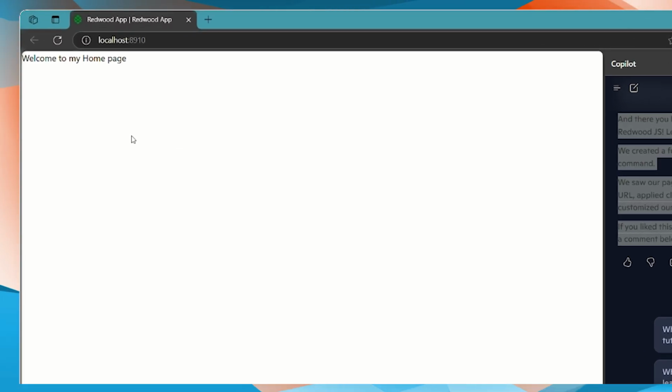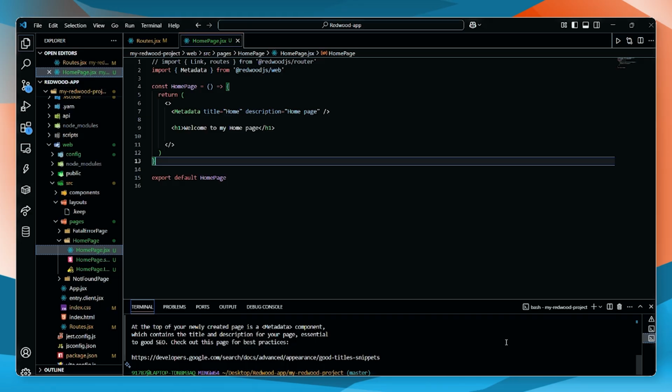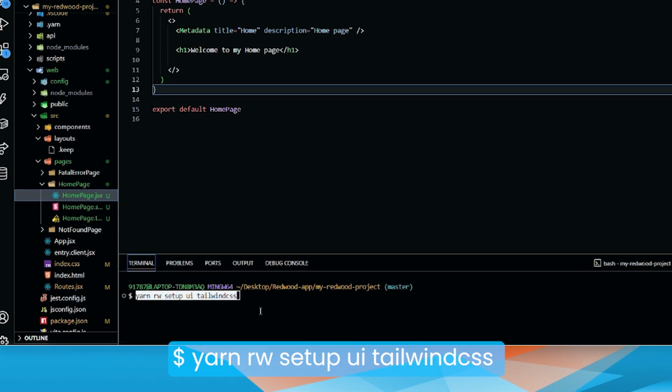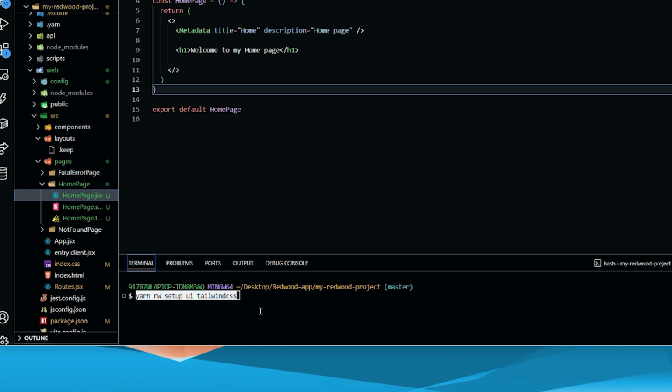But if you want to add some styling here, we can do that too. Right now, I'm using Tailwind CSS. If you want to import Tailwind CSS into your project, just add this command. This command will help you to import Tailwind CSS in your project. You don't have to do anything. This will automatically set up Tailwind in your project.